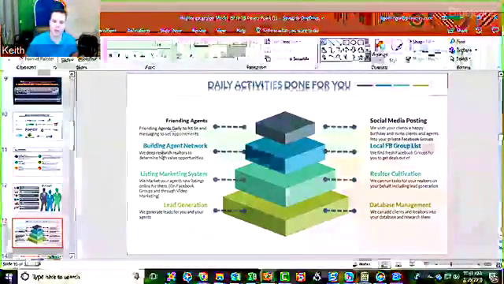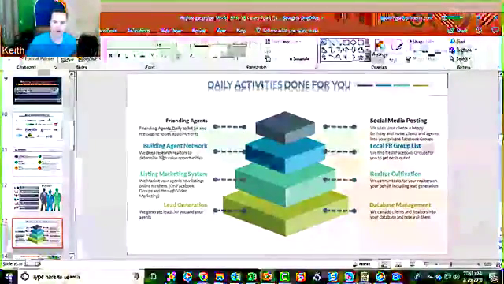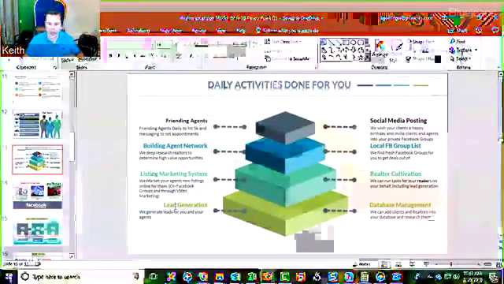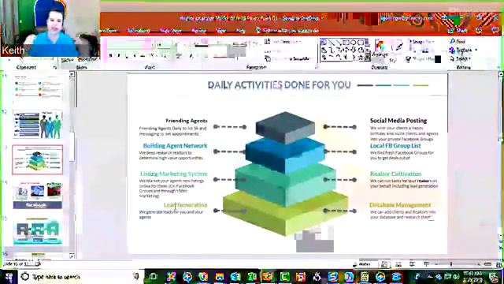Then we'll take and market those listings of the agents on Facebook, Facebook groups, or video marketing. That creates a lead generation where we actually generate leads for you from these listings, from, say, Listing Booster or List Reports or something like that.